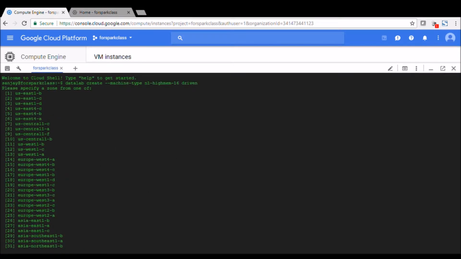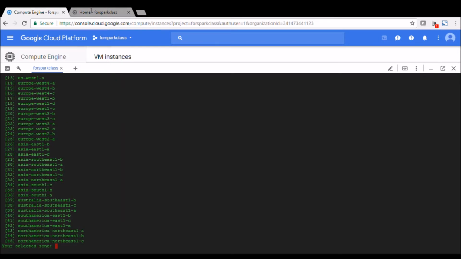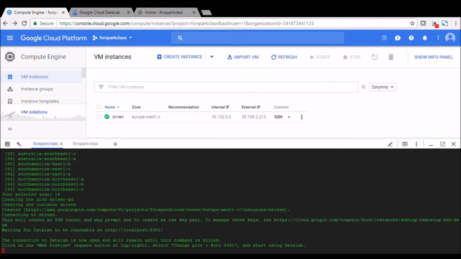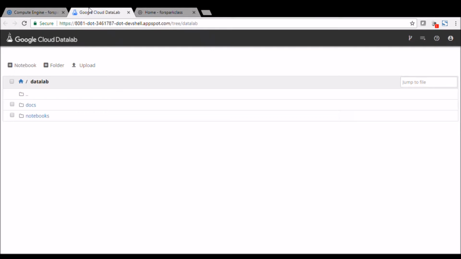Now it asks me to select a region. Depending on the type of machine you've chosen, you get different pricing for each region. I'm just going to go and put 19 in there. It takes a while. As you can see, it has created the persistent disk, the instance, and Datalab is reachable from this link. I've already opened it. You can create a notebook and just start coding.